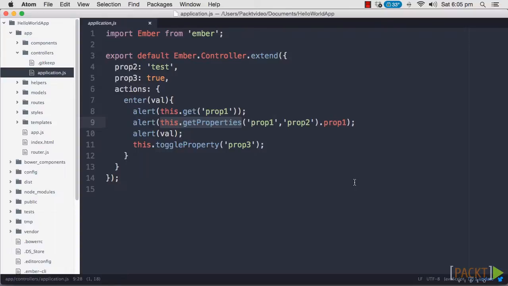Another useful method is toggleProperty. This will take a Boolean value and toggle it. In other words, a value of false will become true and vice versa. Be aware that you don't have to declare each property in the controller definition. Properties can be retrieved directly from the template and be manipulated.